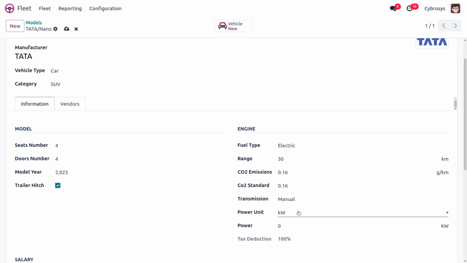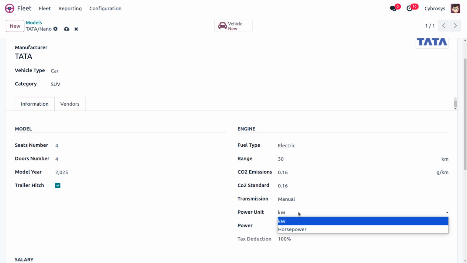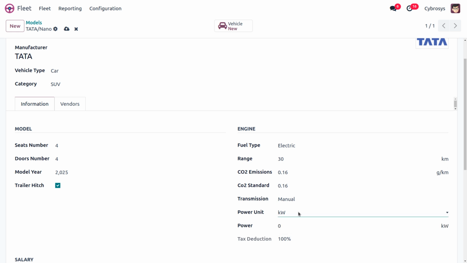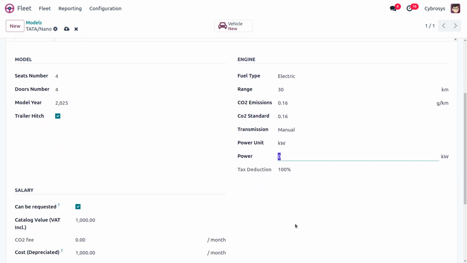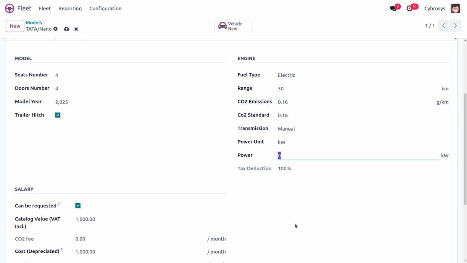And afterwards, we can also choose the power. If the vehicle is electric or hybrid, we can enter the power the vehicle uses in kilowatts. Okay. Or else you can just provide the horsepower. We have the other unit, that is horsepower, and we can enter the vehicle's horsepower in this field. And you can also find the tax deduction. This field auto-populates according to the engine specifications and cannot be modified.